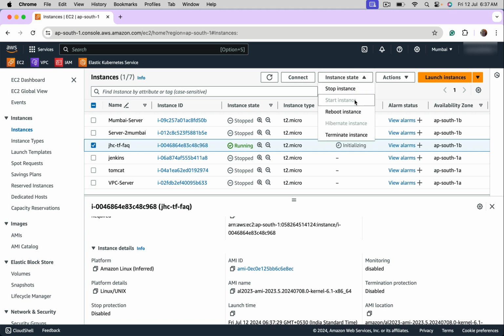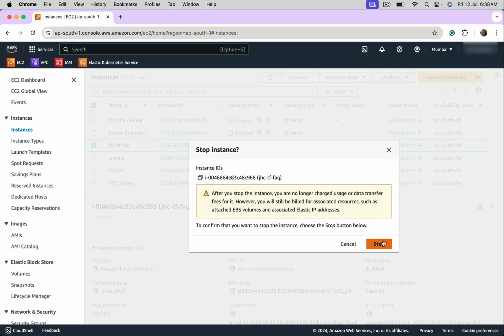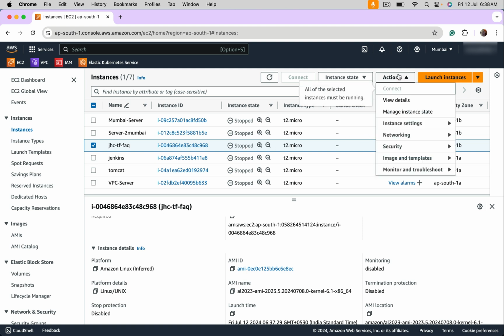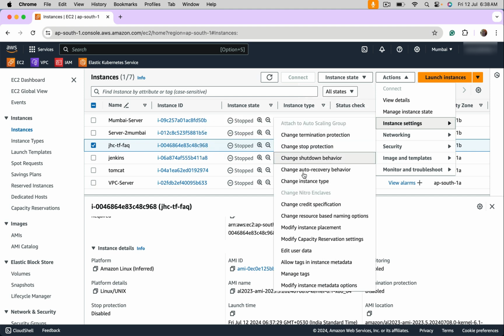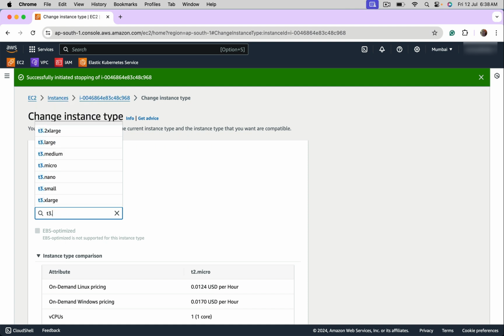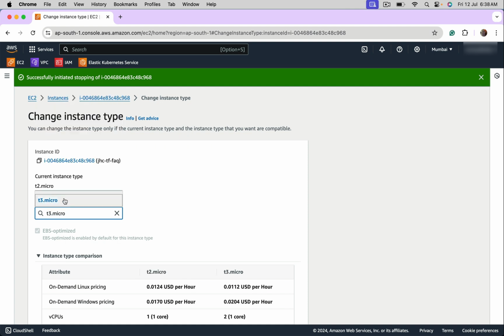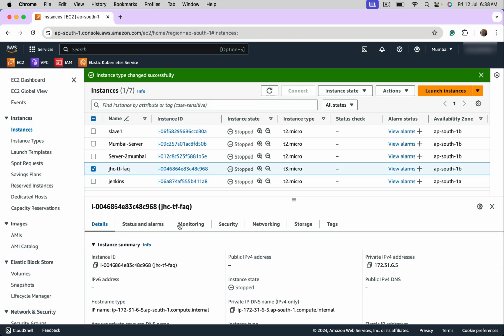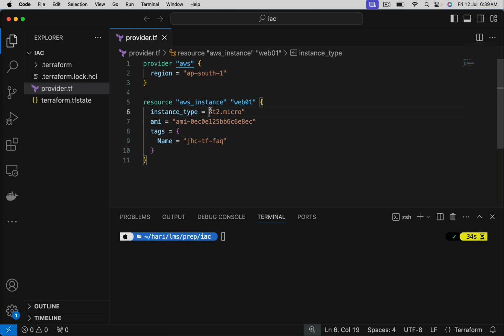Now let's stop the instance because I want to change the instance type. It is stopped. Go to actions, instance settings, change instance type. Let's make it T3 micro. Previously it was T2 micro, now I am changing it to T3 micro from the AWS console. I am not doing this change using Terraform, that's important. Now in the code we are using T2 micro, but in the AWS console it is T3 micro, that is manually updated.